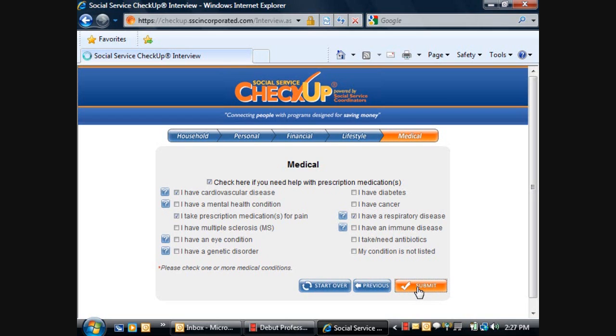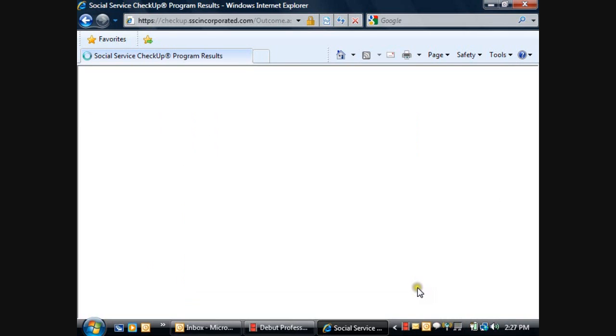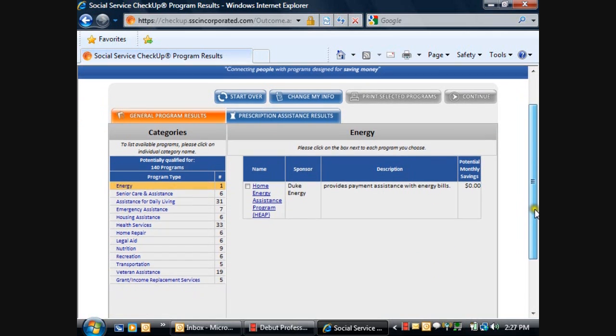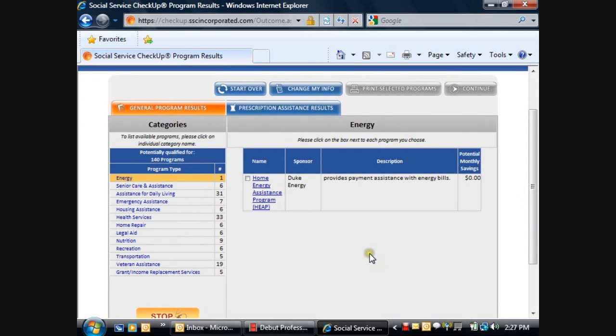And what's going to happen here is it's going to pull up a report for this person. And you're going to be able to scroll through this report, and you're going to be able to discuss with them the different programs that are available, and then print them off a customized report of the programs they might be interested in. But over here gives an example. There's 140 programs that are available for this particular individual that go everywhere from energy all the way to grant and income replacement services. So it's very interesting how this works.